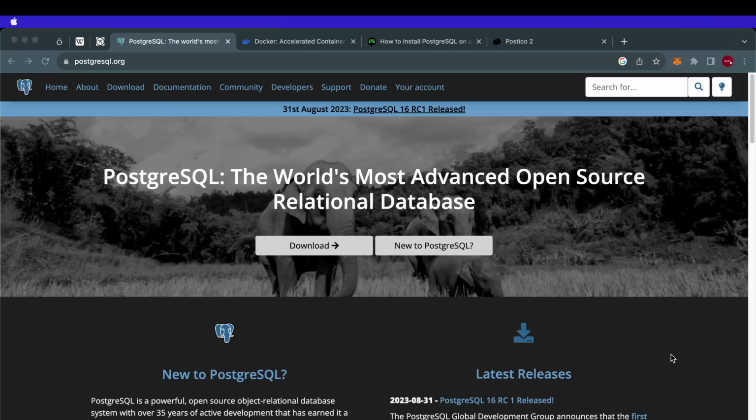Hey friends, welcome to a new lesson based on PostgreSQL database, and we get to see how to integrate this database in our Dart Frog application. PostgreSQL, also referred to as Postgres, is a very powerful open source relational database, and it's known for its robust features and compliance with SQL standards.